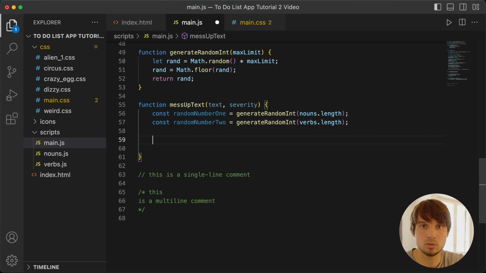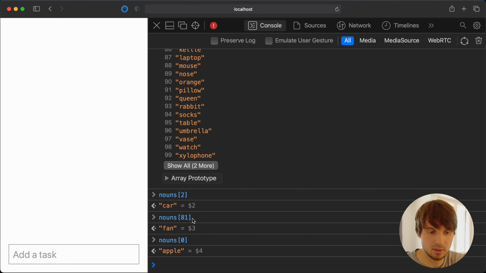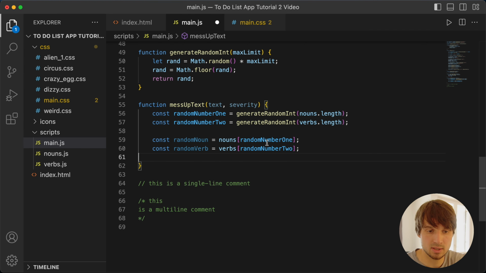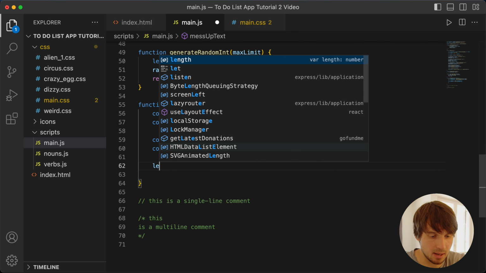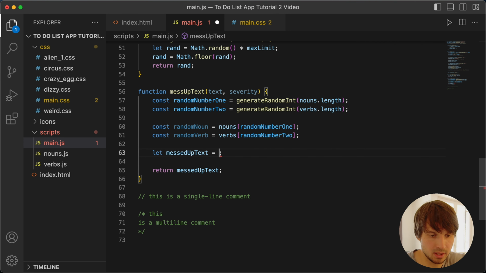So now what we need to do is to pick a random noun and a random verb. Like we've seen in the example here, you can access every item in the array when you type the index of this item inside the square braces, which is exactly what these random numbers would do. And now let's create a variable called messed up text. What this variable will be equal to is very simple. It will be just a random verb followed by the article, which is followed by the random noun.